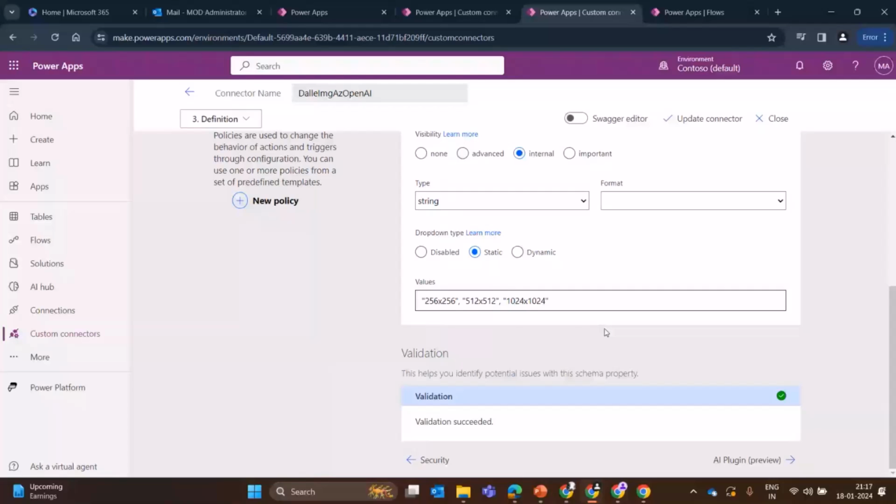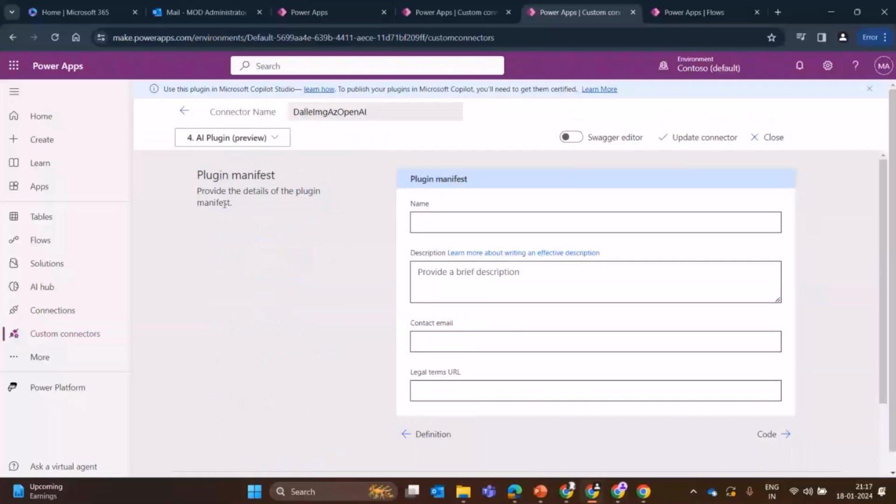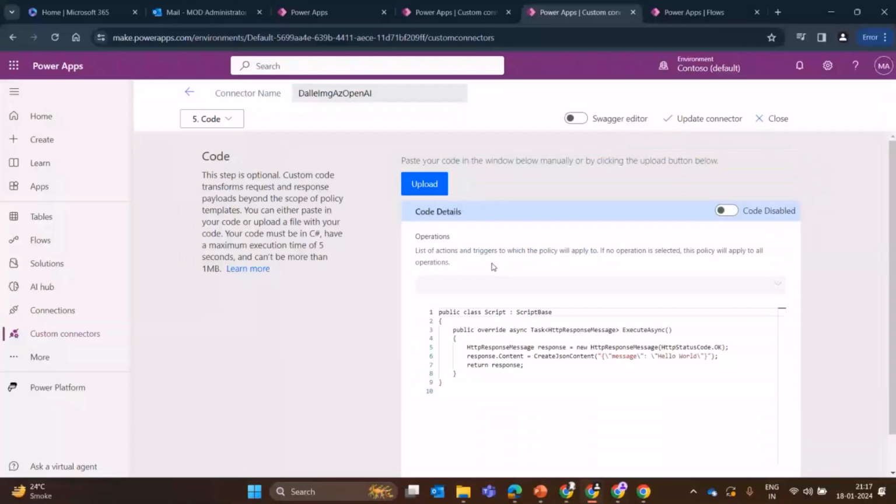Once I've done this, next step is AI plugin. This is the newly introduced one. So what AI plugin does is, if you want to use this connector as part of your AI plugins in the Copilot Studio, you can configure it. I haven't configured this as of now, but once you configure this, you are good to use this AI plugin in your Copilot Studio as well as a separate connector. Code, if you want to add additional code to make your responses and requests more secure, etc., you can do it as well, but I haven't done anything here.